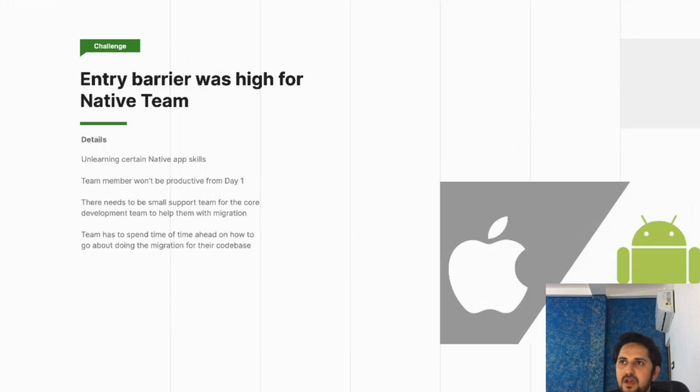Another challenge is there would be a need for a support team. Okay, what do you mean by support team? Whatever strategies you find to migrate, the support team will help you in doing that migration. They might define the best practices, and how to do certain things which you have done in native Android or iOS, and do something similar on Flutter. So writing the documentation, re-architecting the existing code base to Flutter. So a lot of different entry barriers are there if you're migrating from a native team.